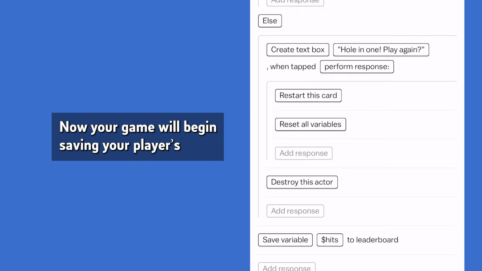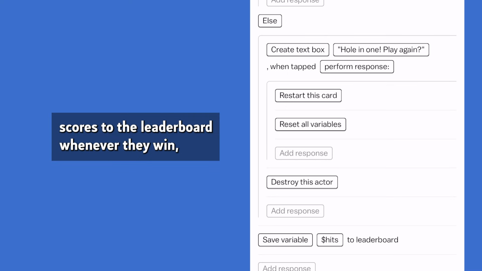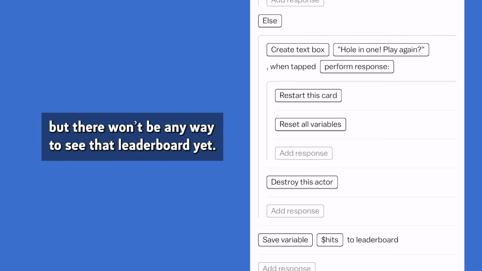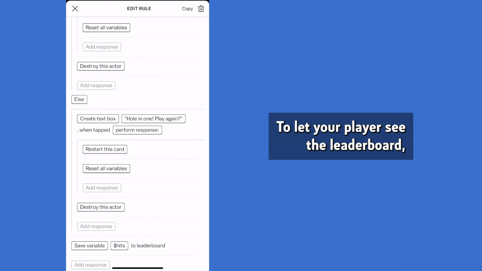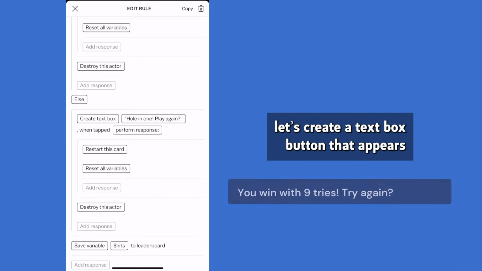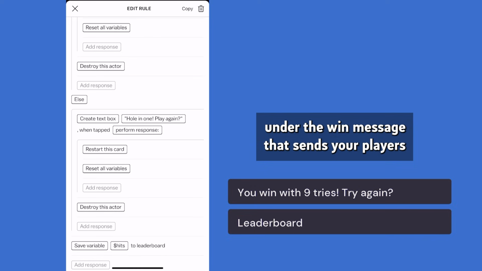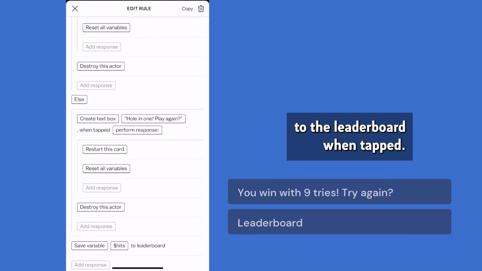Now your game will begin saving your players' scores to the leaderboard whenever they win, but there won't be any way to see that leaderboard yet. To let your players see the leaderboard, let's create a text box button that appears under the win message that sends your players to the leaderboard when tapped.